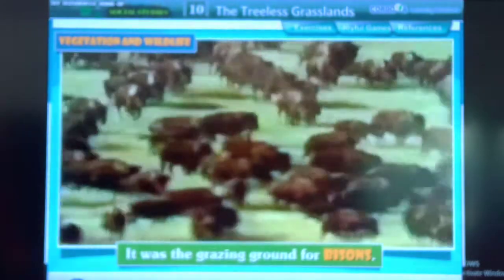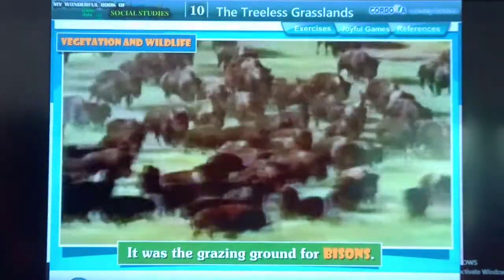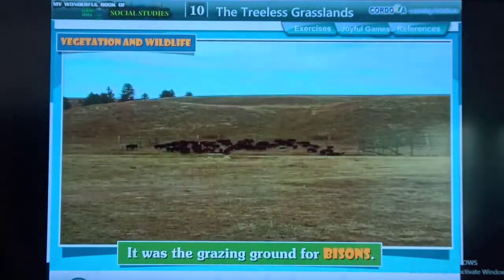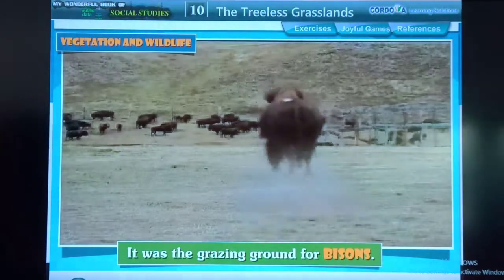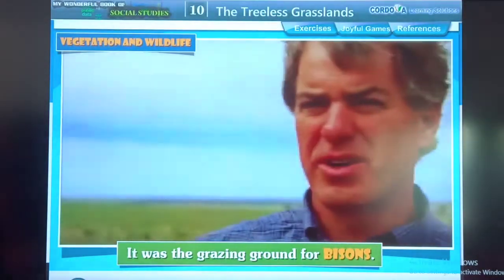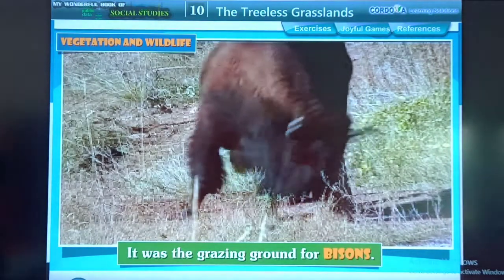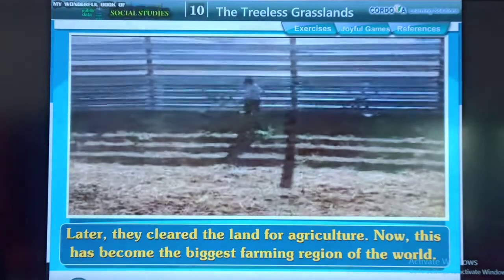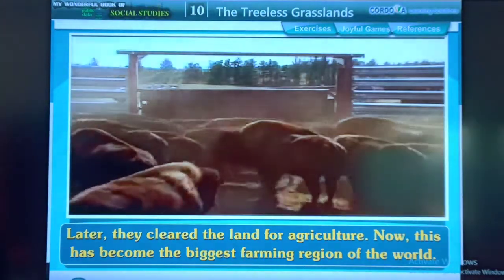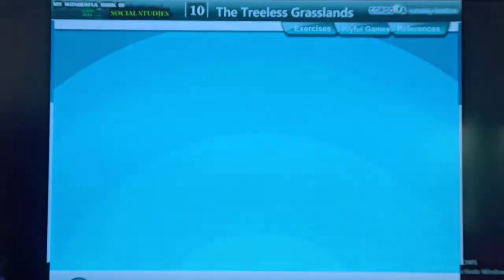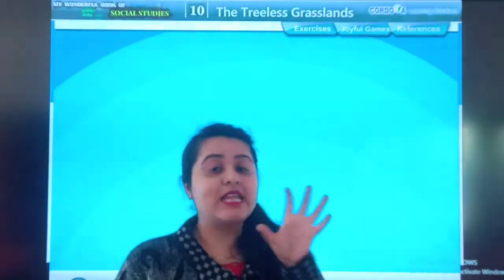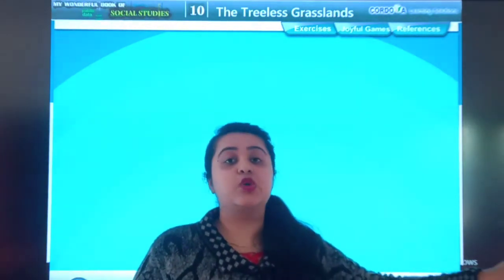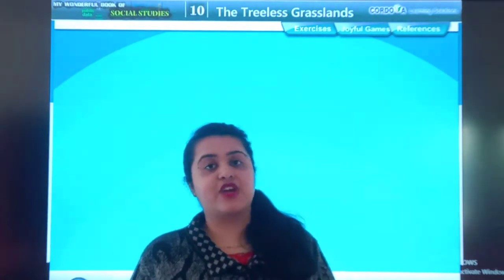Vegetation and wildlife. This area was at one time covered with tall grasses for miles and miles together. It was the grazing ground of bisons. But once the Europeans arrived on these lands, they settled down. They used the prairies as grazing lands for their cattle. Later, they cleared the land for agriculture. Now this has become the biggest farming region of the world. Previously, bison was an animal which used to eat these grasses, but now they have cleared the grasses and use this land for agriculture.